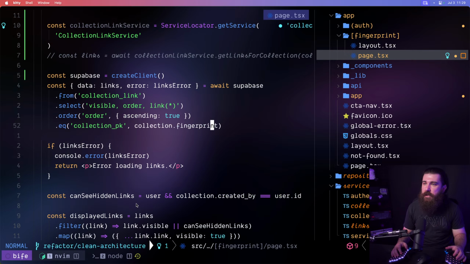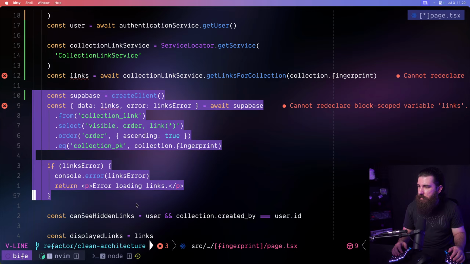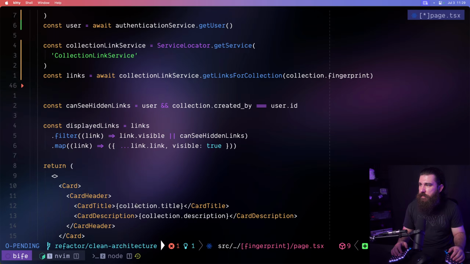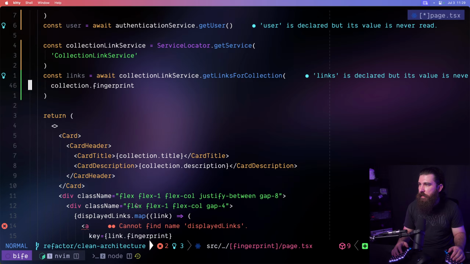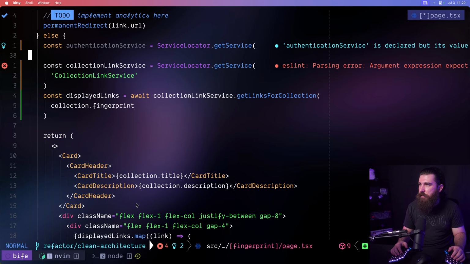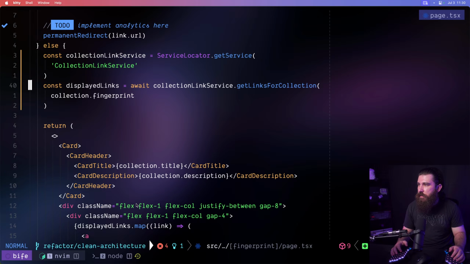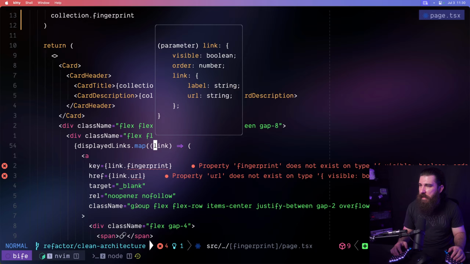So let's go back to the page and actually refactor this whole block. I already have these links. I'm going to remove these. See, there's also an error here. If an error happens, error loading links, but let's just say this. And we don't need this as well. And these are going to be displayed links. So we're not even going to need the authentication service. We just need this. Grab the displayed links. What is it? Oh, there is a fingerprint now. So displayed links. Map the link.